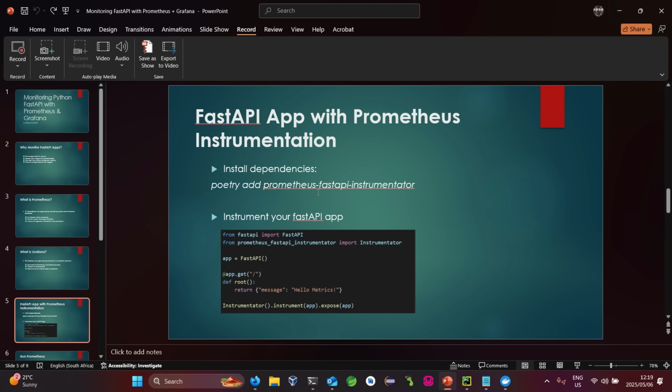So meaning in Prometheus, you will automatically be able to hit the metrics endpoint to get the metrics of your application. Looking at this screenshot, which is instrument your FastAPI app, that's how you can add your instrumentator in your application.